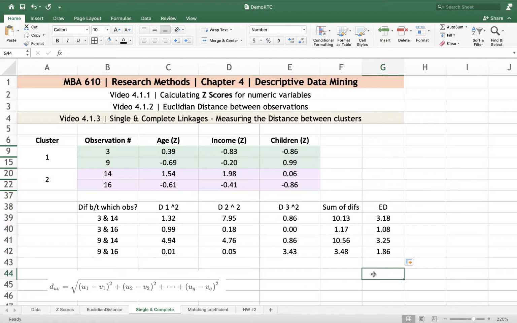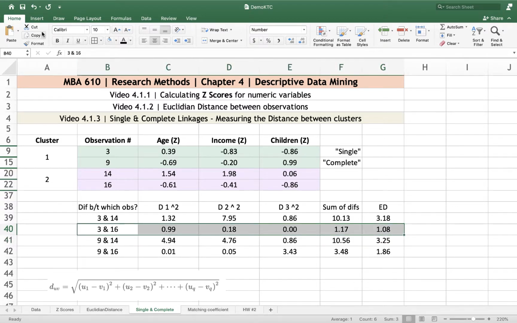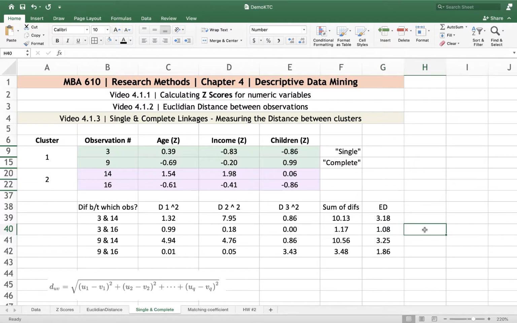Okay, so we're going to look at two types of distance measured. The first is single, and the second is complete. In a single linkage, the distance between two clusters is expressed as the distance between the closest pair in the clusters. So the closest pair here is the one with the smallest Euclidean distance, and that's 3 and 16. This is our closest pair. If we were using single linkage, we would say that 3 and 16, which are 1.08 apart, that is now the distance between the clusters based on single linkage. So I'm going to call this the single linkage distance between clusters.